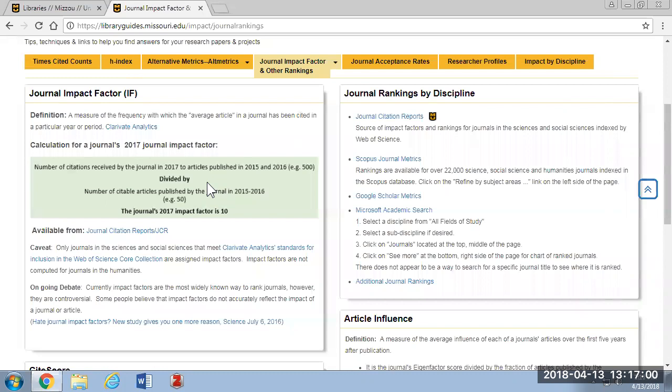Does anybody use Web of Science? Nobody's used that. Web of Science is another big database like Scopus that covers journals in all different disciplines: social sciences, humanities, and science. It covers over 12,000 journals, and only about 12,000 journals are assigned impact factors. They do not assign impact factors to humanities journals. Can anybody guess why they may not do that?